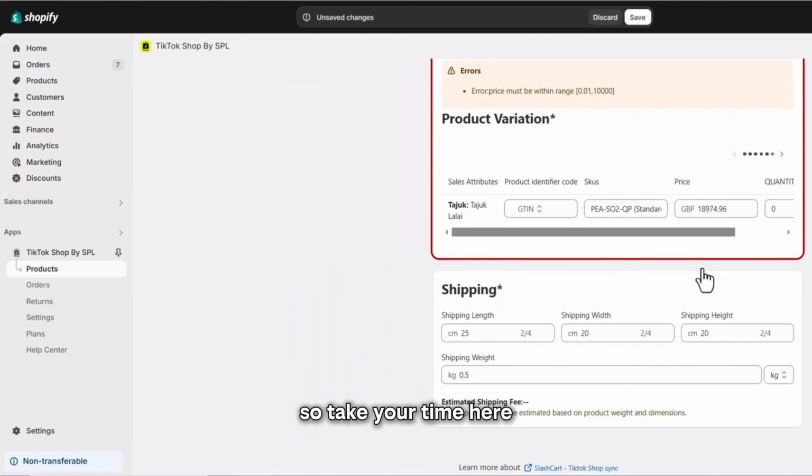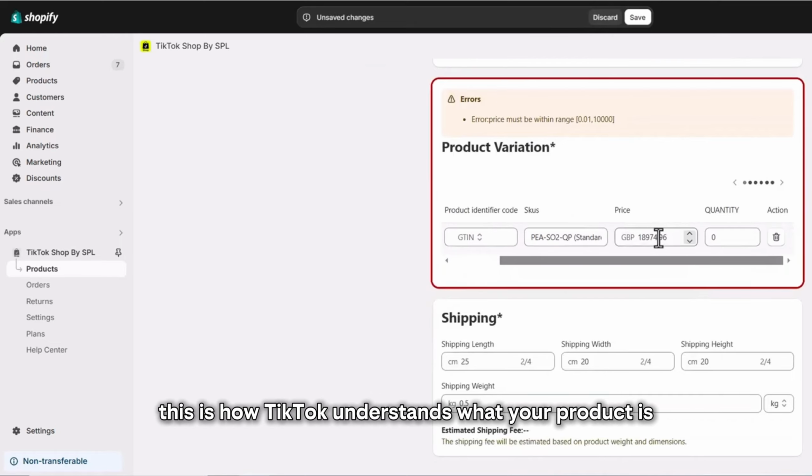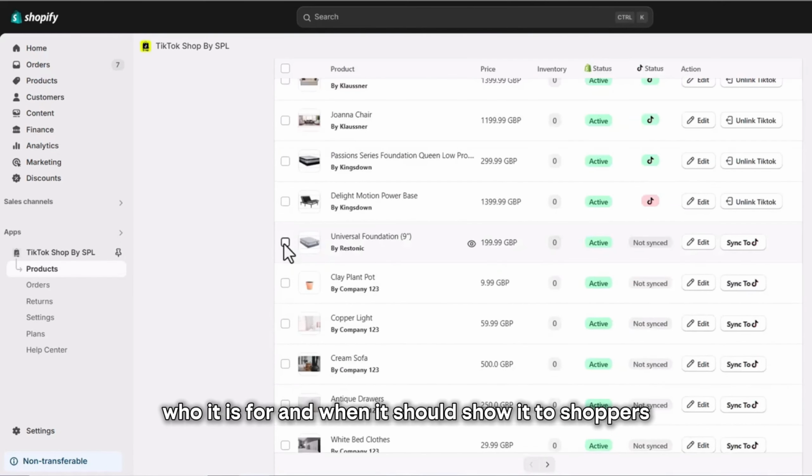So take your time here. Be specific. Fill in as much useful detail as possible, because this is how TikTok understands what your product is, who it is for, and when it should show it to shoppers.